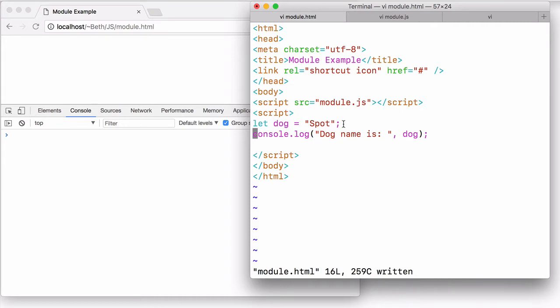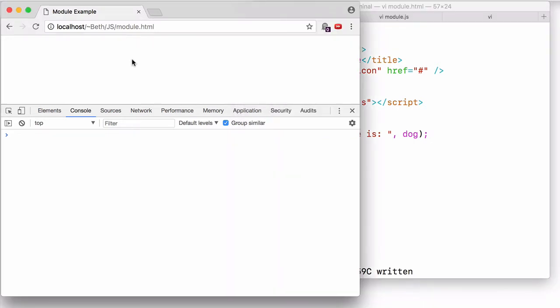Now I'm on Chrome 66, and that means that Chrome is actually checking to make sure that I'm not redeclaring variables that have already been declared. Thank you, Chrome. So when I try to load the page, I get this error: Identifier dog has already been declared.